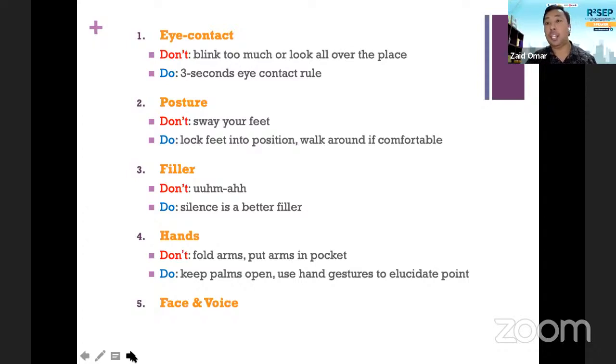And finally, in terms of your face and your voice, don't talk in one tone only, monotone. It's boring. It makes people sleep. And don't have a very stoic expression. What is stoic? Stoic is like "muka toya" in Bahasa Melayu. I don't know what it is in Indonesian. Stoic is like "muka toya". You're not interested at all. You're just doing this, very bored.